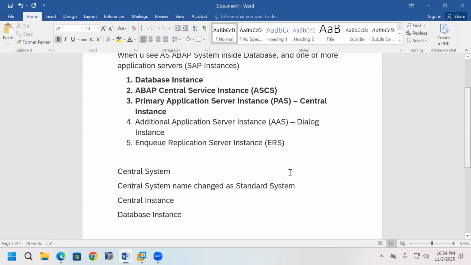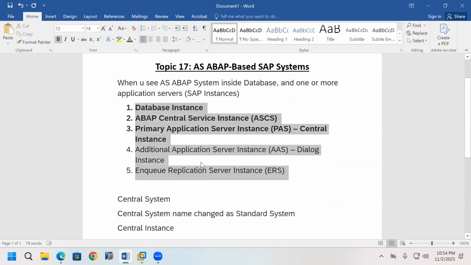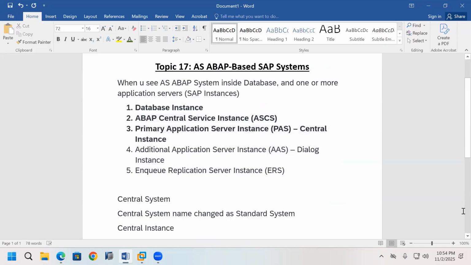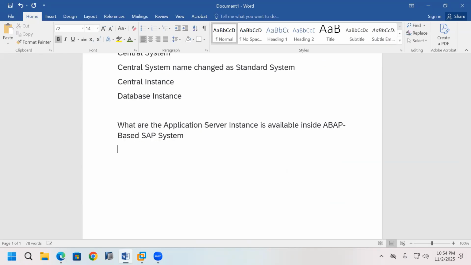In these 5 instances, which ones are the application server instances? One is the primary application server instance. It is one of the application server instances, and another one is the additional application server instance. This is the other application server instance. These two only are application server instances.